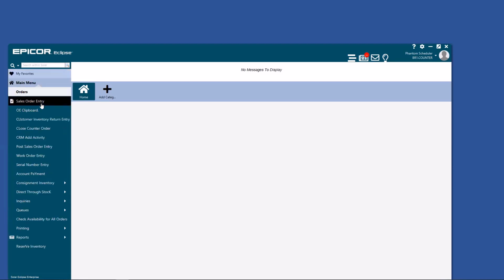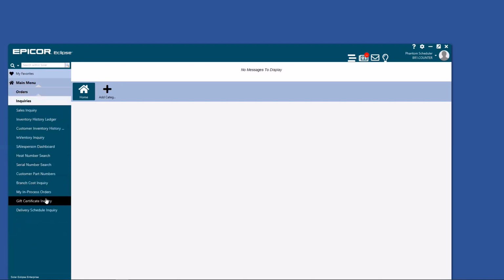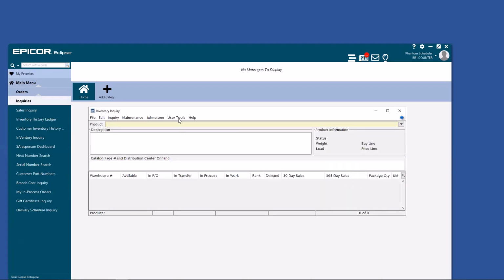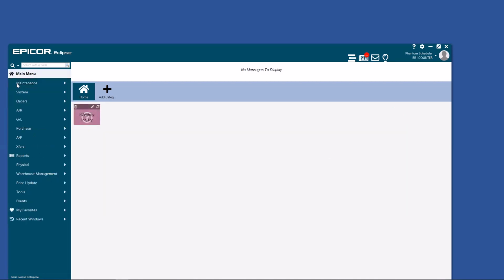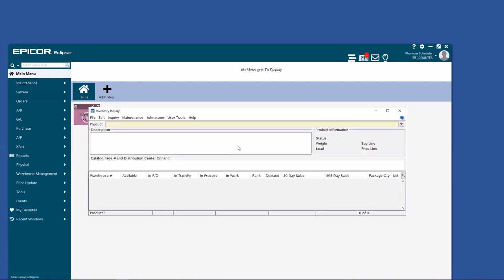So if you go to orders and you go to inquiries and you go to inventory inquiry, you can click on user tools of any window that you open from the main menu, and you can add widget shortcut. After that point, you do not have to go here anymore. You can be in the main menu, you can double click this, and it opens it up.